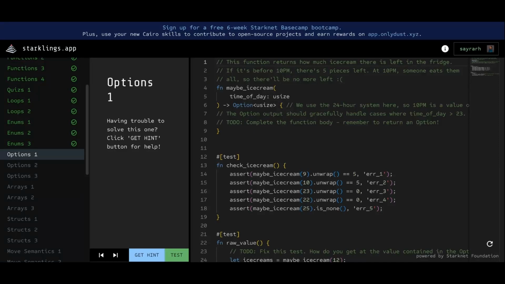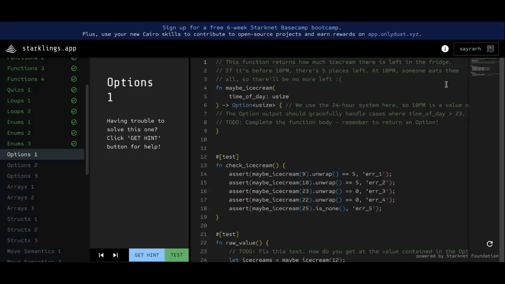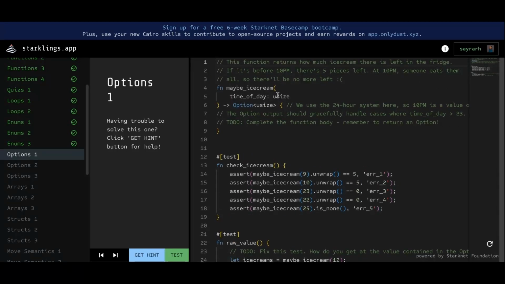In today's video, we are going to be solving the options challenge. So the first task says this function returns how much there is left in the fridge. If it's before 10 p.m., there are 5 pieces left. At 10 p.m., someone eats them all. So there will be no more left, right? There will be no more ice creams left.